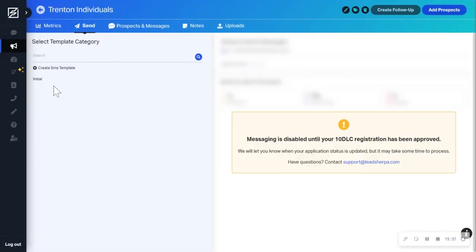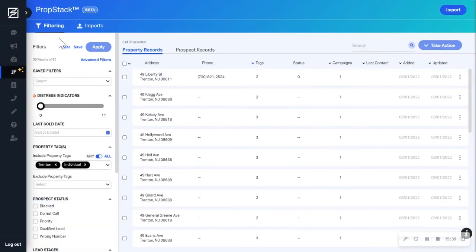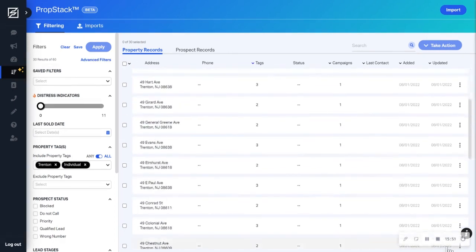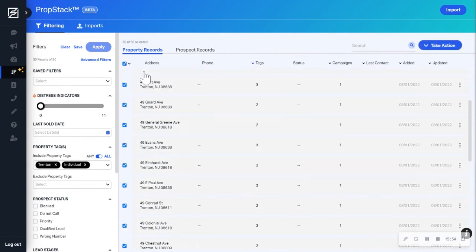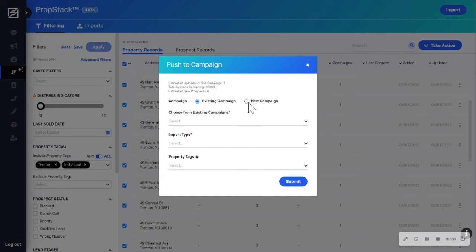The other ways you can do this are, first, you could come over to Prop Stack and filter down to the list you want to push. So in my case, Trenton Individual, you'll see I have the 30 expected records. From there, I can select all, and then you can push these into an SMS campaign. So you would choose an existing campaign or new. We could create the campaign just in time, Trenton Individuals, include new or all prospects, and then assign tags for the fact that you're pushing it. So maybe the campaign has some additional characteristics you want to capture. You could apply these tags to those properties at that time.